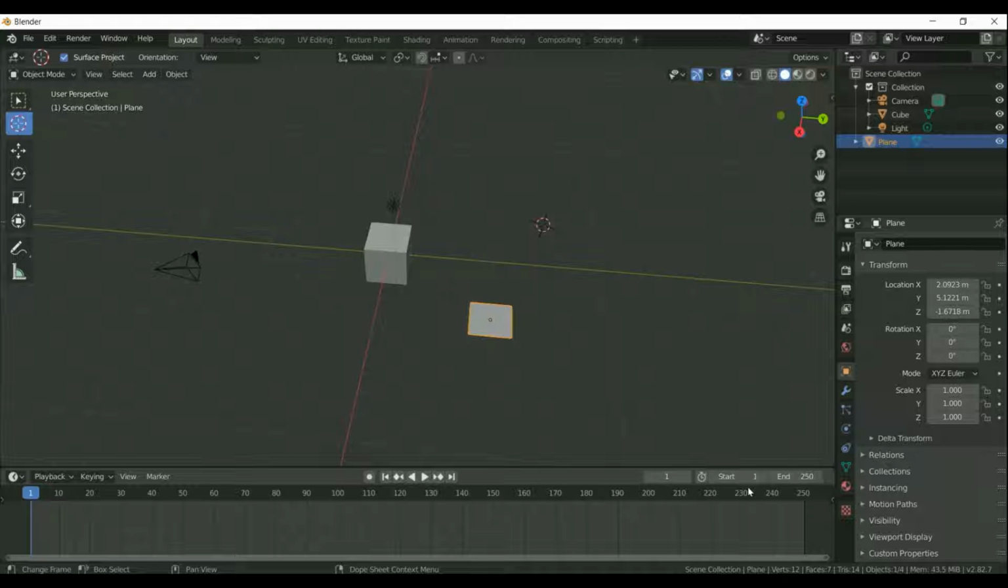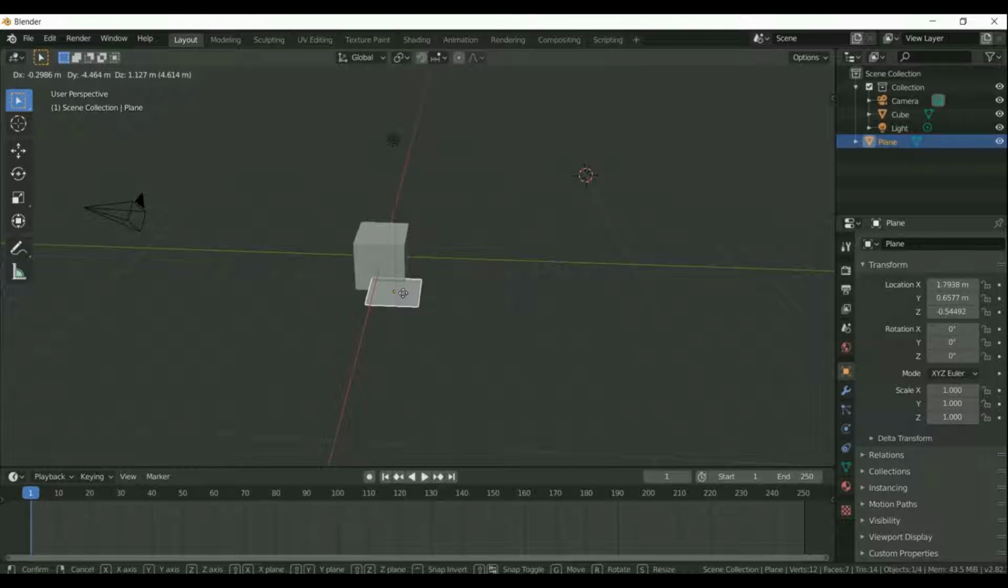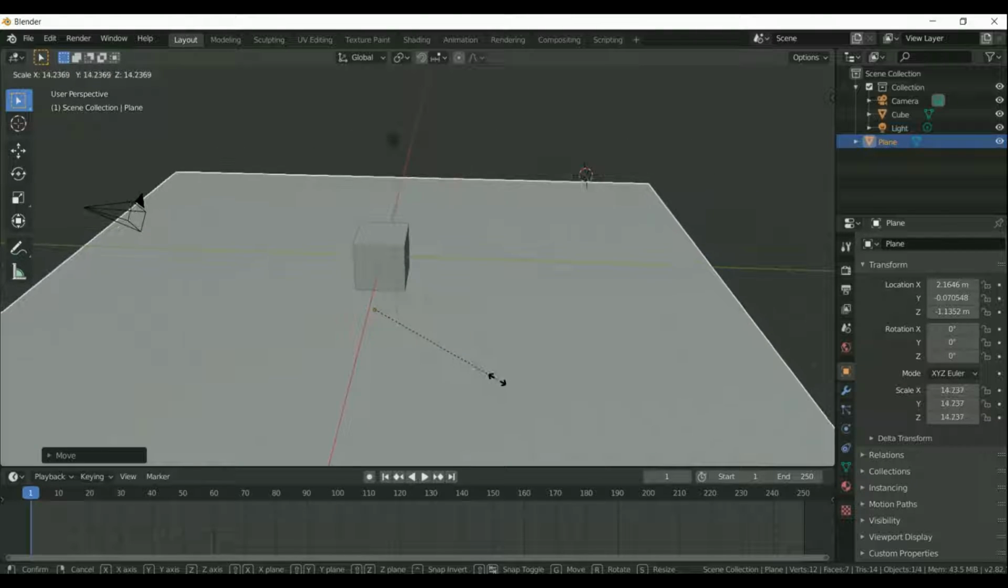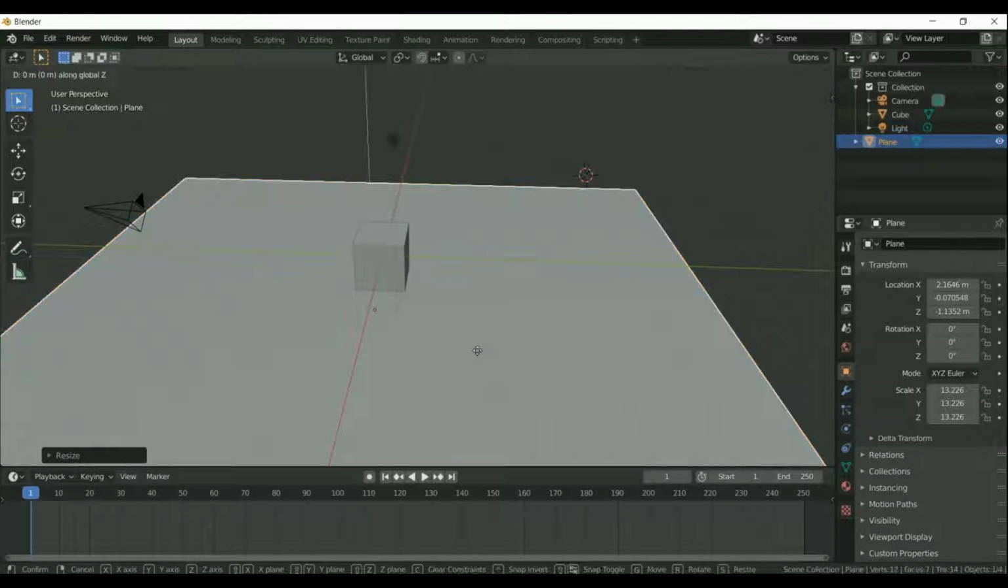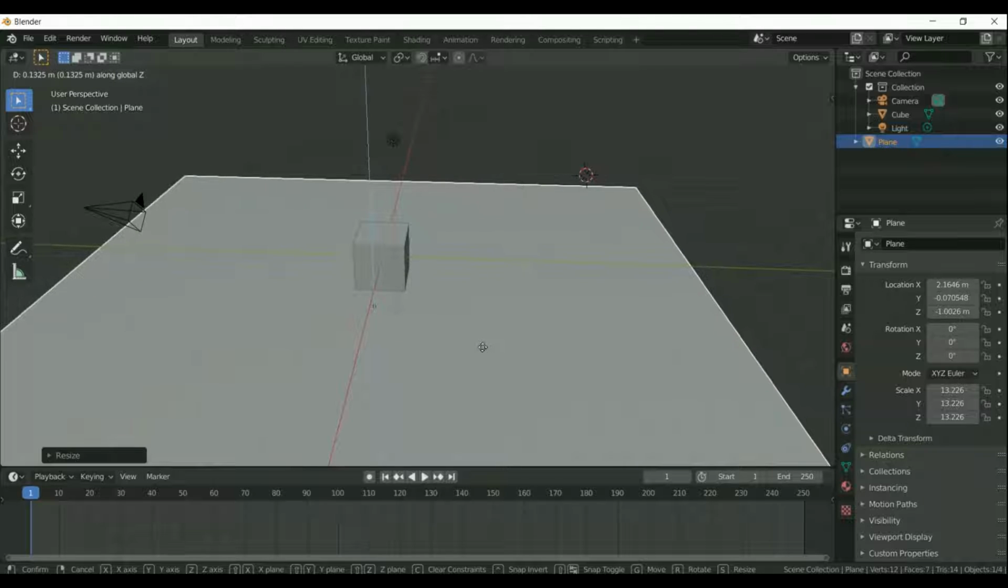For doing animation, now it is on the cursor, you can just select the select tool and drag the plane under the cube and scale it. After the correct placement, we can do our animation.